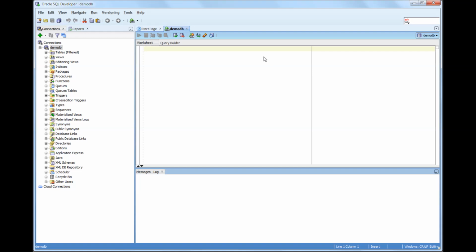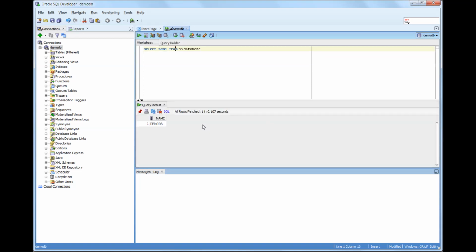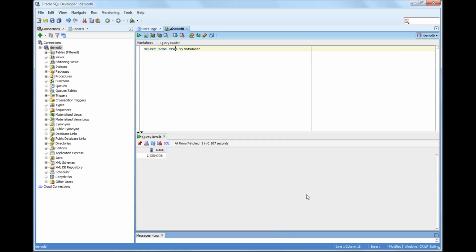If I type a query and then execute it, it will present me with a result window. Let me pull this message window down. So this is how it works. You may have a question: when I expanded this plus button, how did it connect automatically?